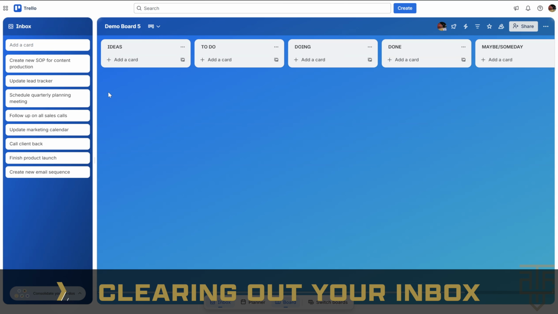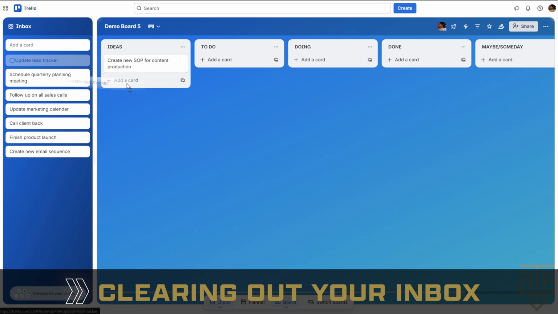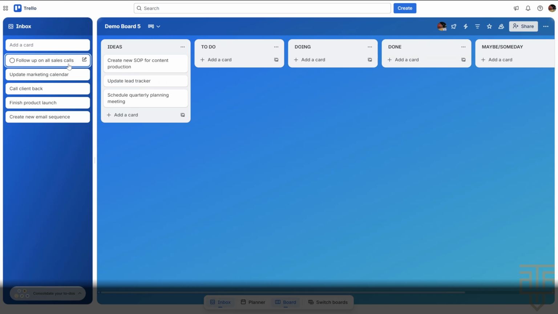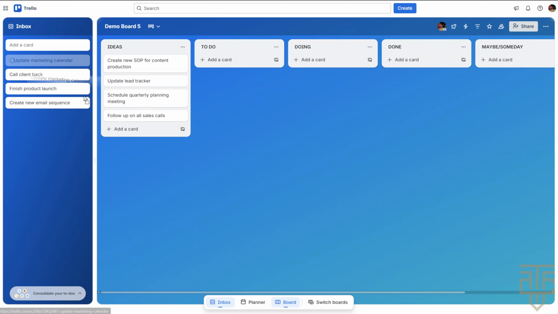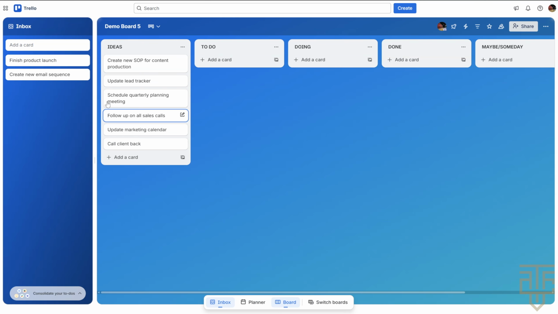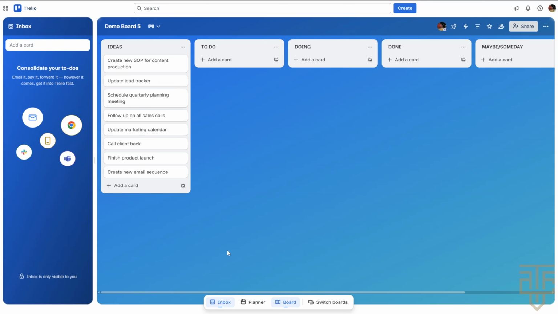For today's example, everything will be on the same board, so we can just dump all of our cards into the ideas list. This might seem like an extra step, but as you build more boards and have more projects, you have to have a way to unload your inbox quickly to keep it clean.